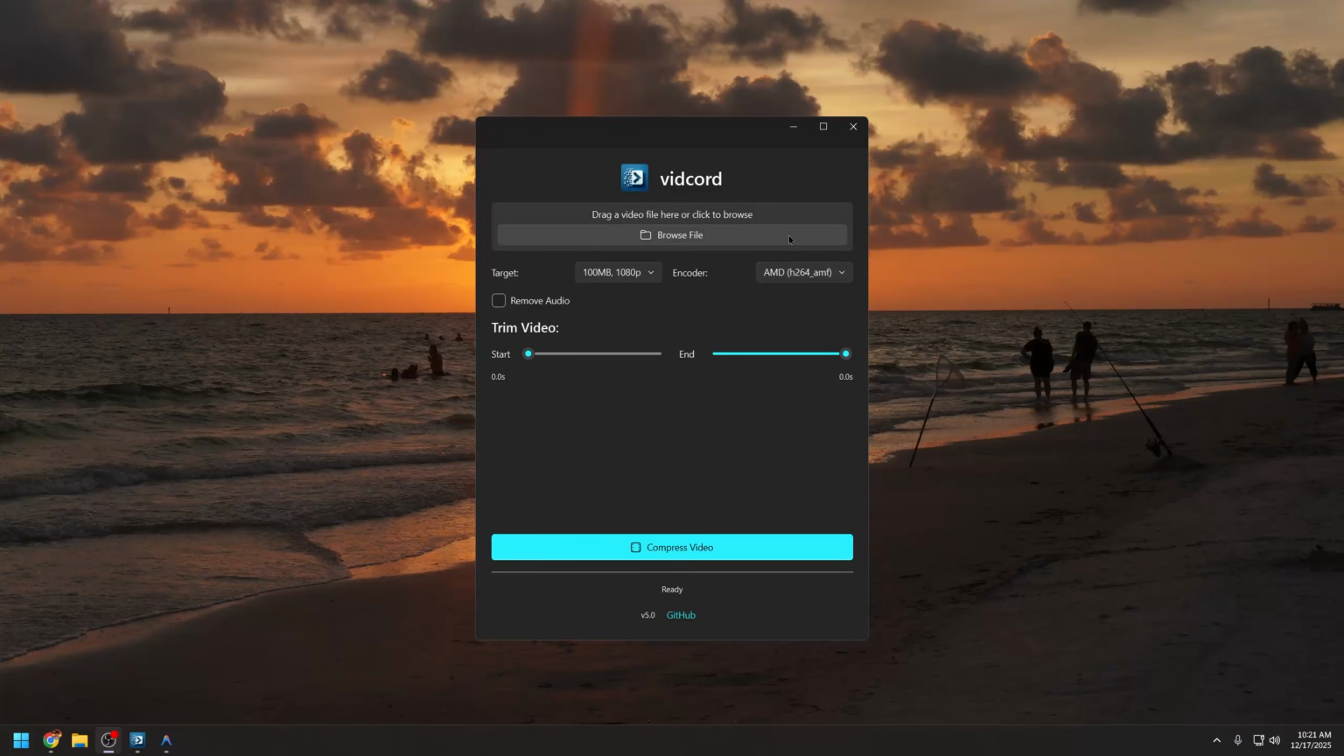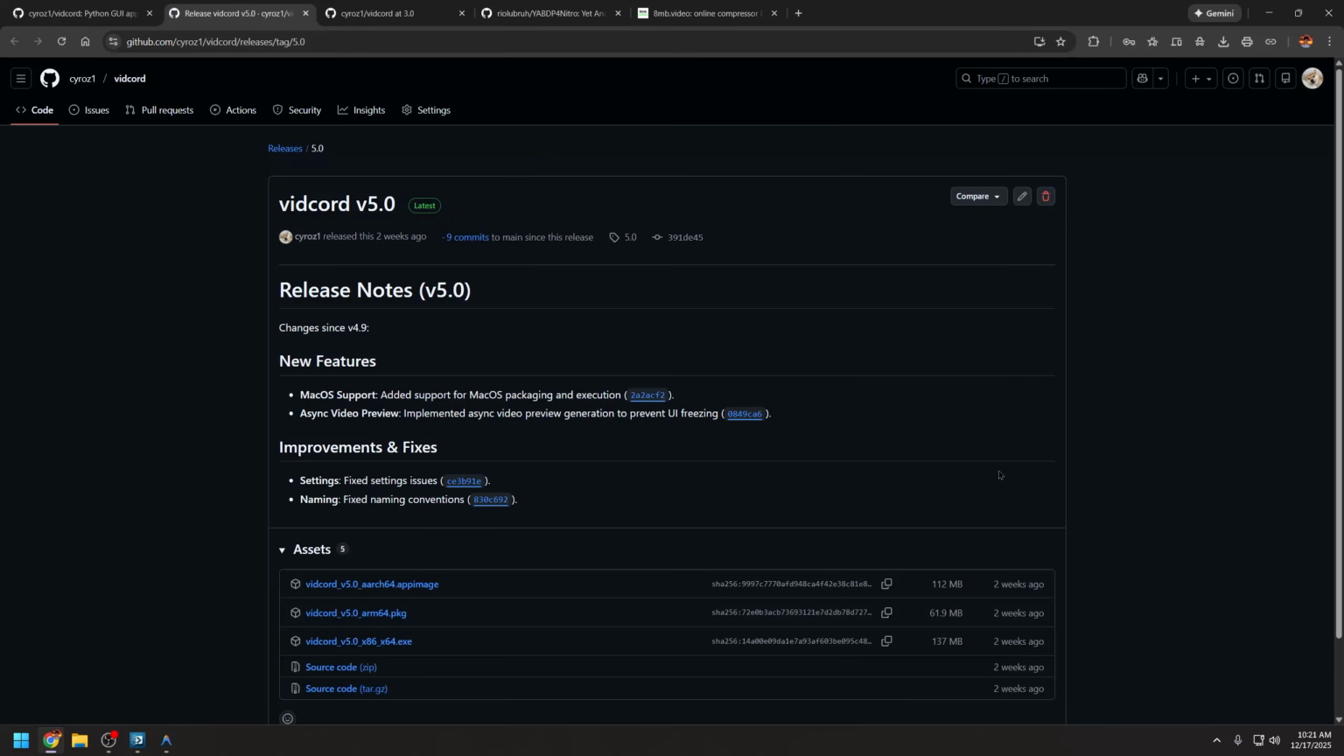I've been working on this on and off for about a year or so, and it's a simple one-click solution to compress your videos to send on Discord. I have compiled releases for Windows, Mac OS ARM, and Linux ARM. I might make an app image for x86 Linux too soon, but I don't know.